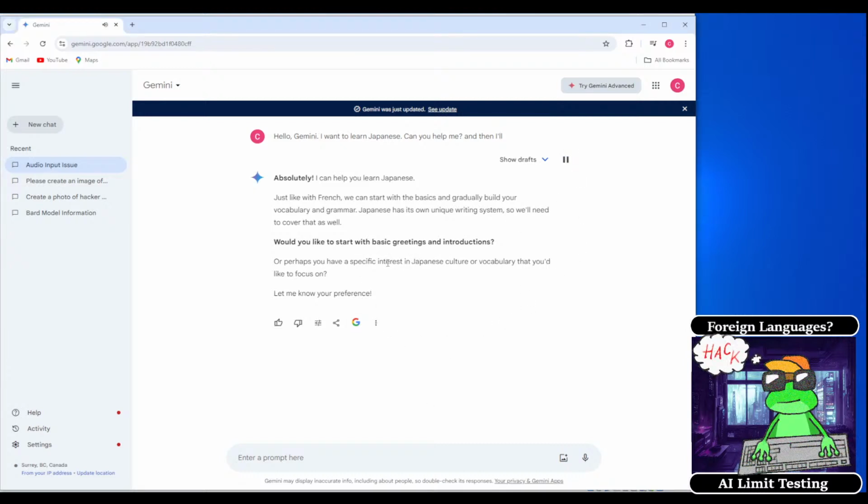Absolutely. I can help you learn Japanese. Just like with French, we can start with the basics and gradually build your vocabulary and grammar. Japanese has its own unique writing system, so we'll need to cover that as well. Would you like to start with basic greetings and introductions? Or perhaps you have a specific interest in Japanese culture or vocabulary that you'd like to focus on? Let me know your preference.